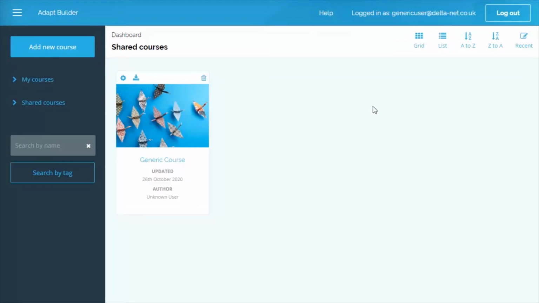Today, I'm going to show you how to add image click and reveals to a course in Adapt. There are two different types of image click and reveals. These are called flip cards and hot grids.